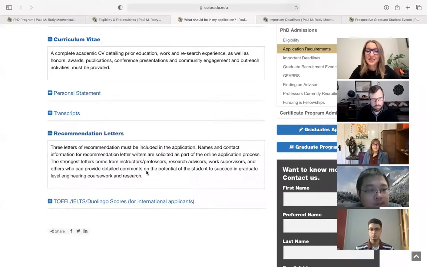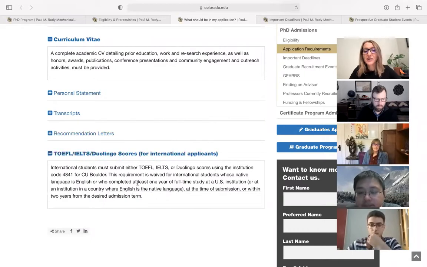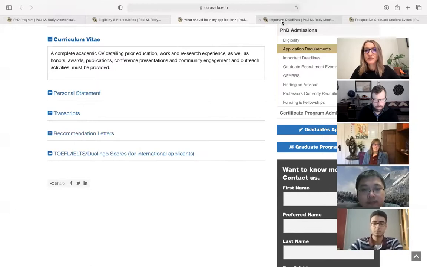Recommendation letters, we ask for 3. And then there you do have some agency in how your letters come out. And so I encourage you to spend time reaching out to faculty and research advisors, work supervisors, whoever you've worked with, and let them know a little bit about what you're doing, give them plenty of notice. And so we want to see those by the application deadline as well. TOEFL, IELTS, Duolingo, I shared a little bit about that already, and there's more information here.